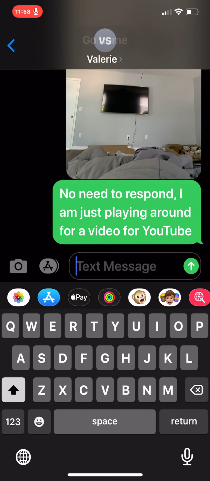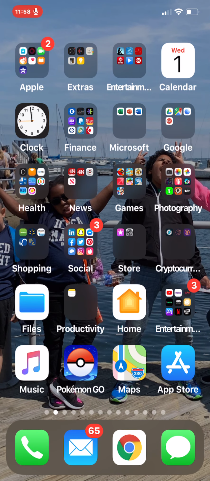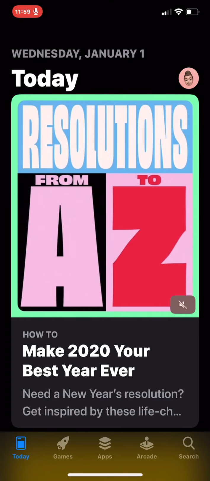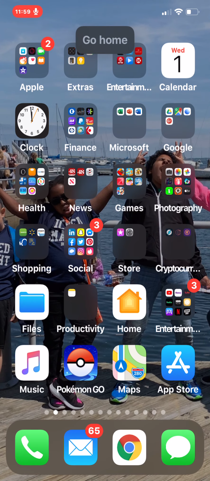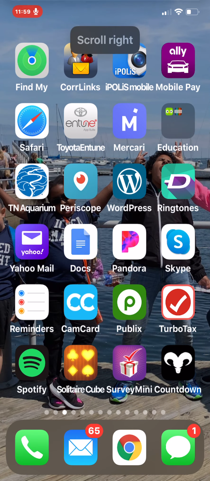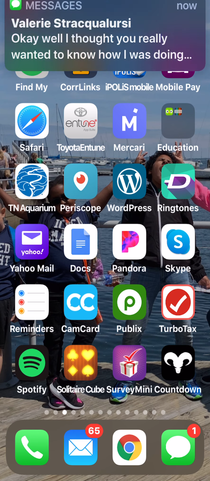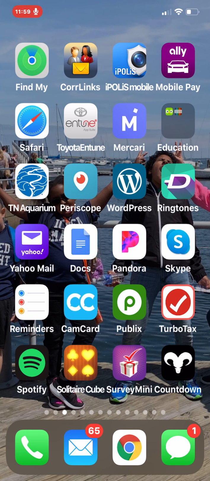Go home. And one other thing I wanted to show you was, again, emphasizing how it has to be on the screen if you're going to speak it. App Store. So we're able to get to the App Store, right? And it opened up. Go home. Scroll right. The App Store is not currently showing on the screen. App Store. See, it's telling me I need to say open App Store because App Store is not currently showing.